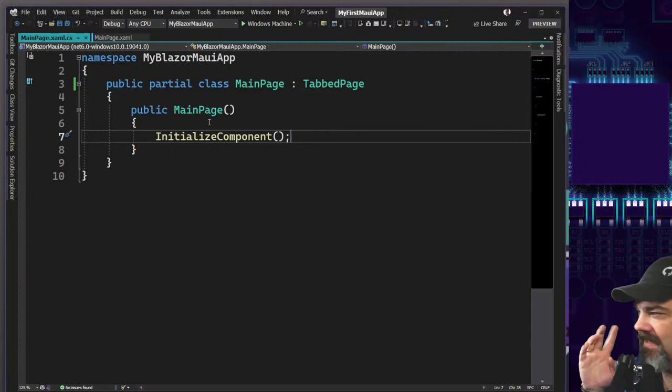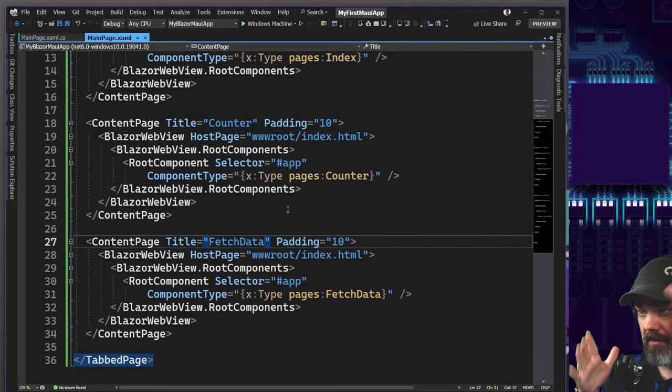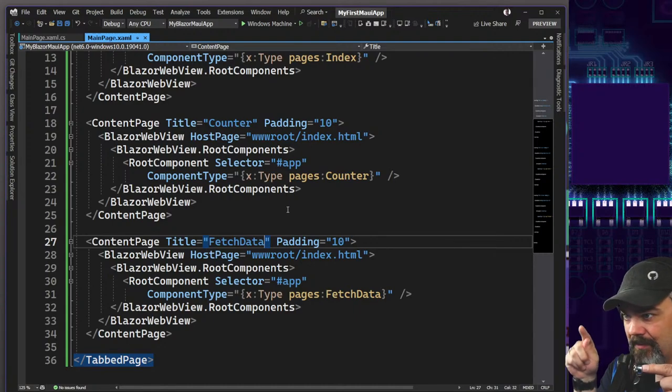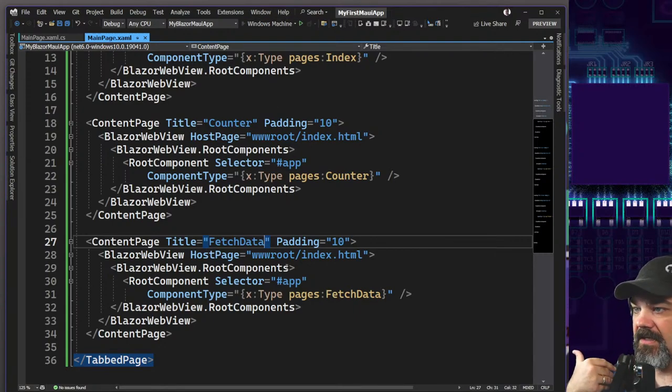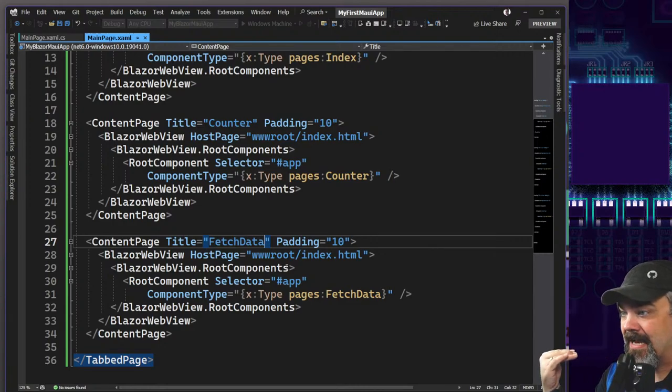So now, instead of having just that one browser and navigating and doing everything inside that browser, I've now got three browsers and an appropriate one pops up, and it's already navigated to a Blazor page appropriately using those native tabs on each operating system.